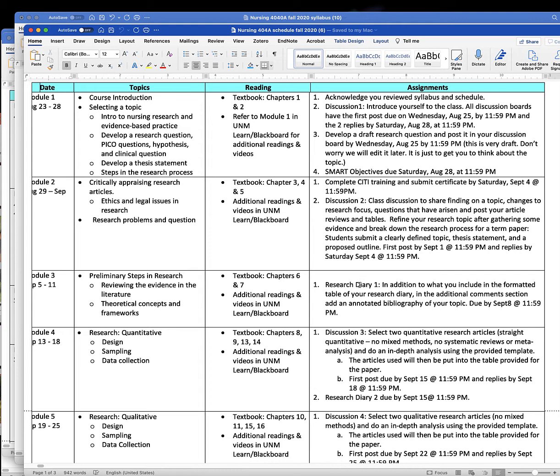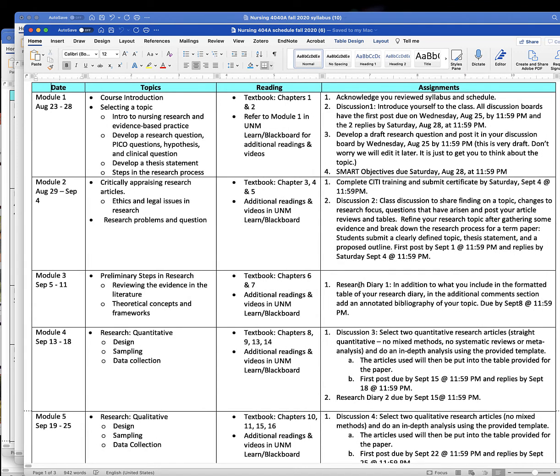Now, late assignments not being accepted does not mean that I do not understand when something out of the ordinary or tragic happens. But for the routine work schedule stuff, you need to get this scheduled in advance.